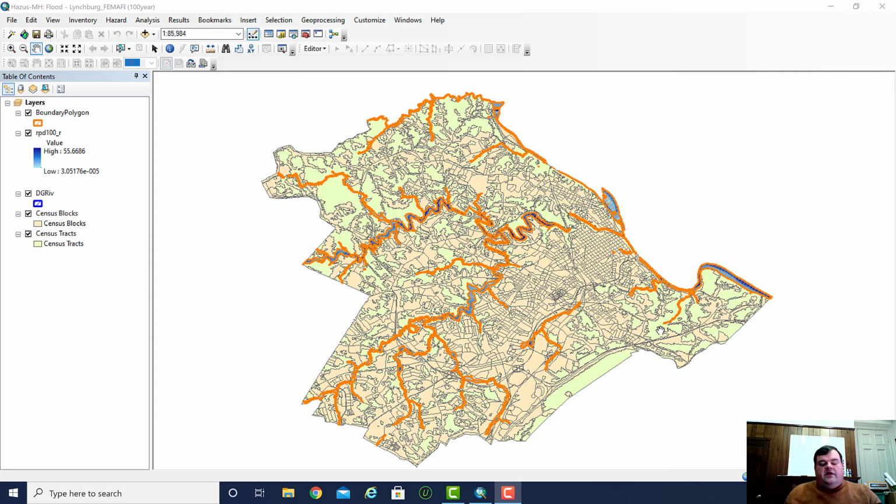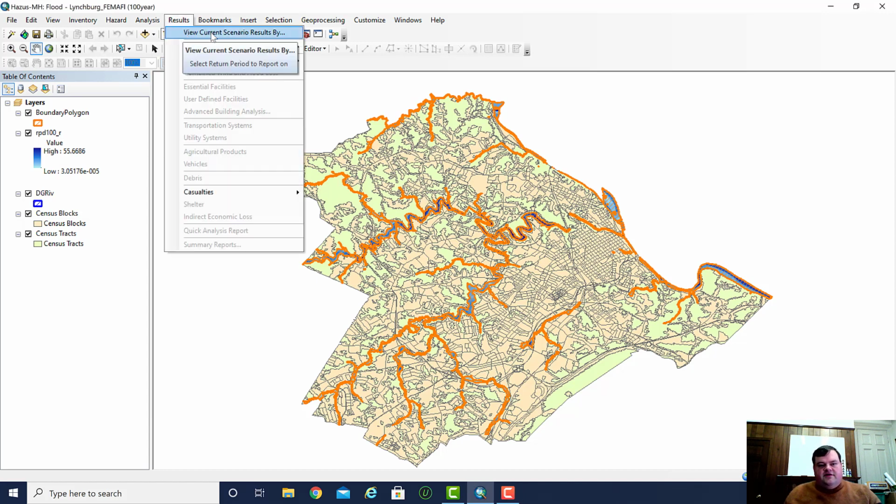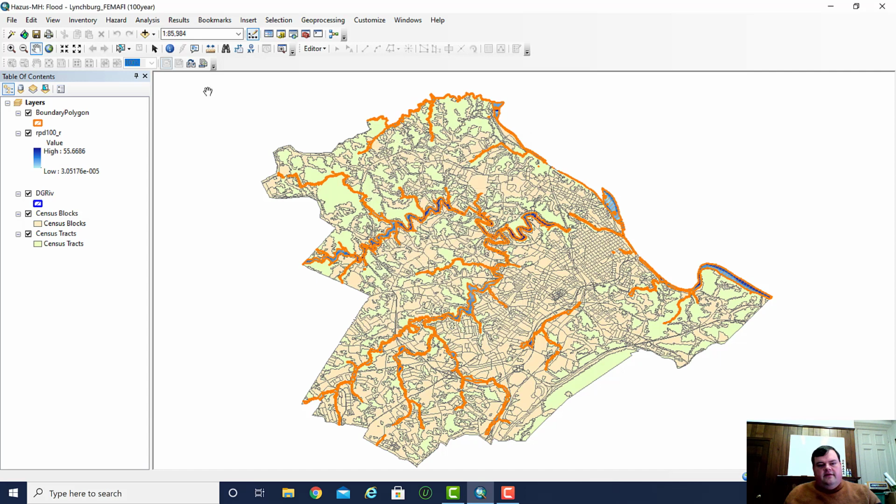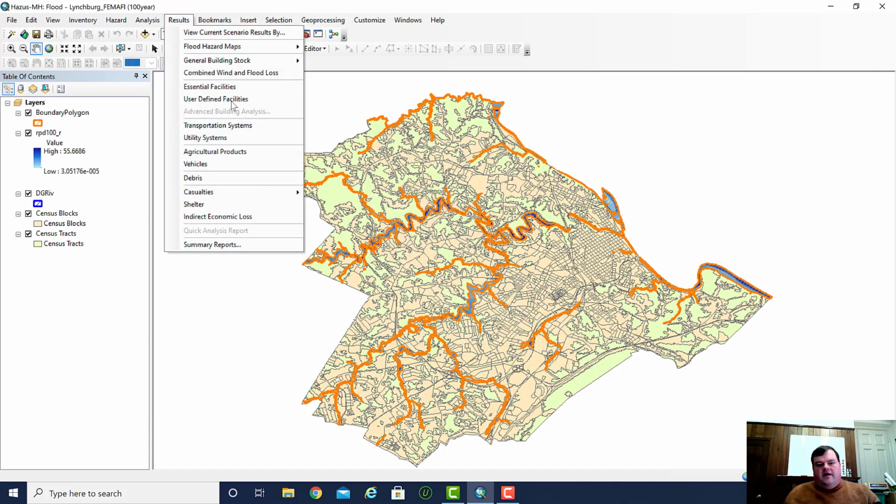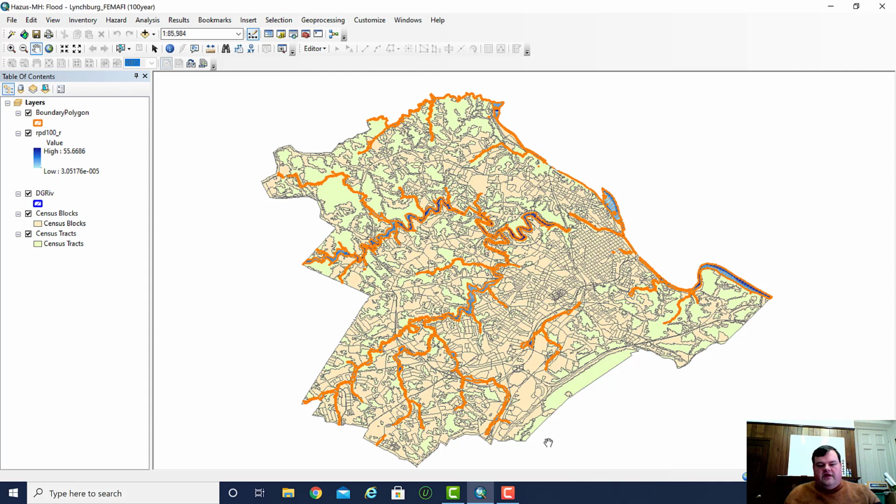Okay, so it took about 3.5 minutes to complete. You'll see if I go to results and view current scenario results by, click OK. Basically I have the same results that I did with the previous analysis. So all of that is here. So that's basically it for running a Riverine flood, bringing in your own flood depth grid or having Hazus generate it for you. My next video I'm going to talk about setting up a coastal flood hazard. But that's basically it for this video.